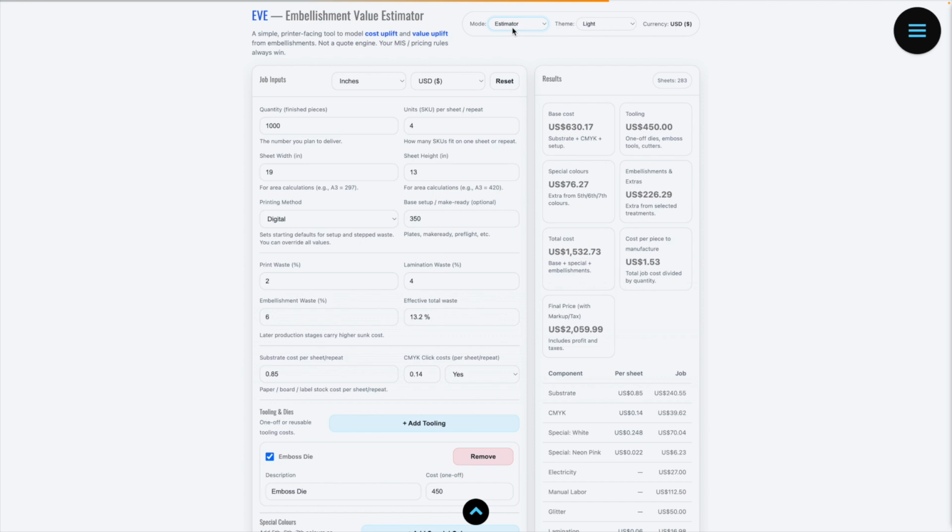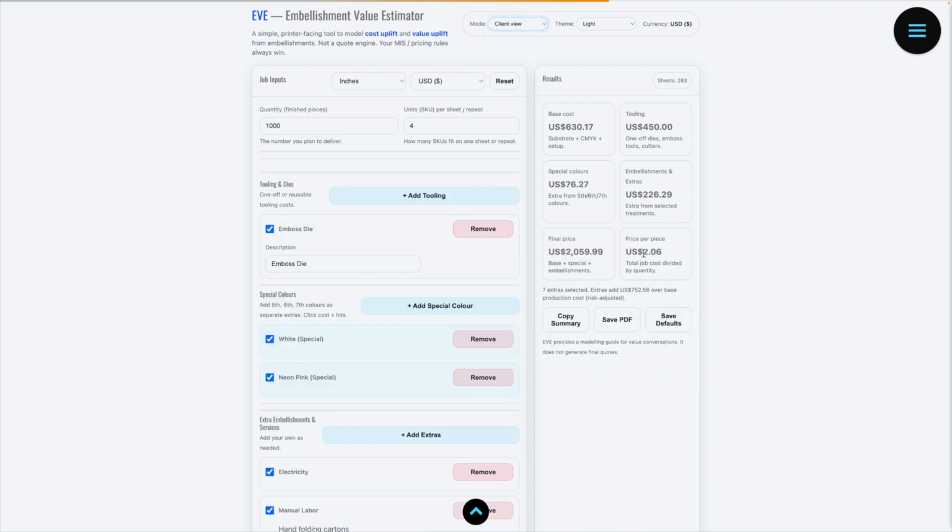Cost per piece to manufacture is $1.53 to the printer. The cost to the customer is $2.06. Theirs is based on this final price. Okay, so you hide your markup and everything else, so you don't have to show all that sort of stuff. So that's a new feature that was added to hide all those extras.